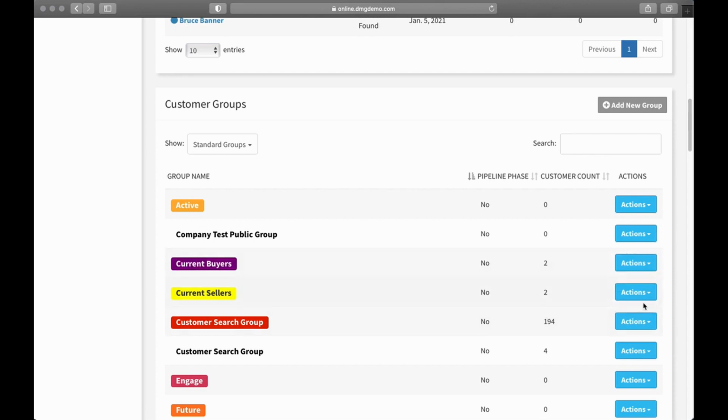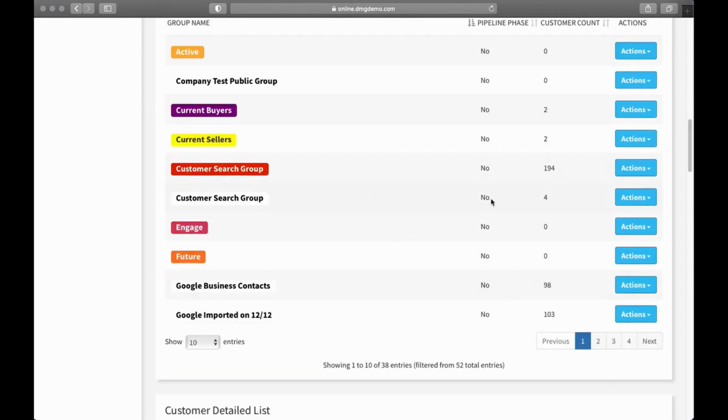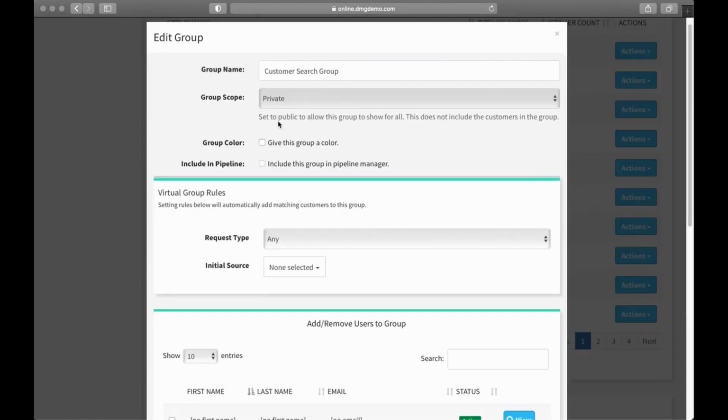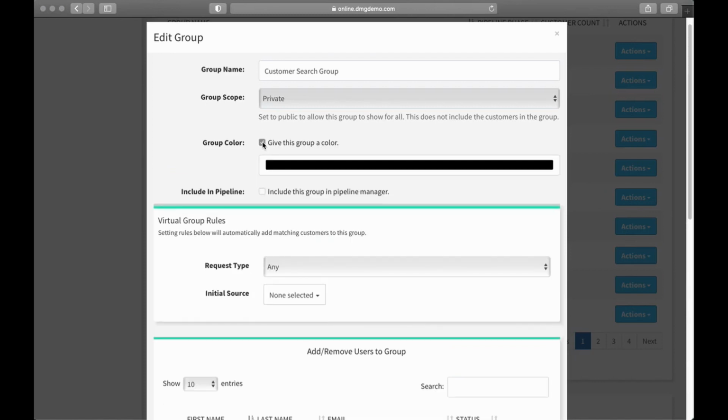Now if I find a group that is one that I actually added, there we go. So customer search group is one that I actually added. You see I have the ability to delete that one, and if I click on edit, I can edit more than I can for a company group. So this one I can now change the name. It doesn't have a color now, so I can give it a color.